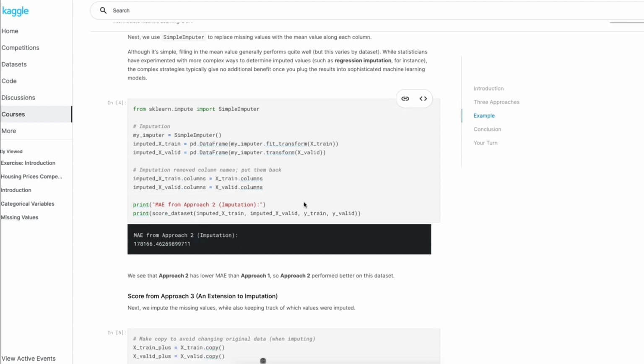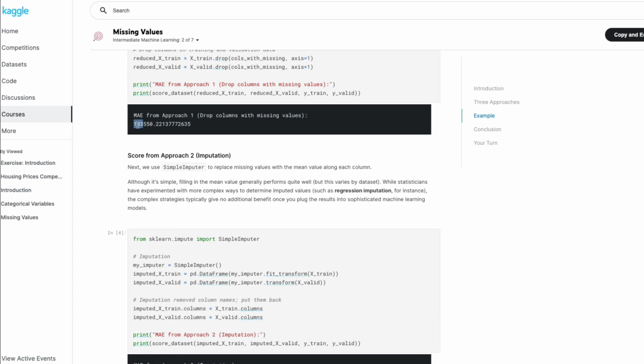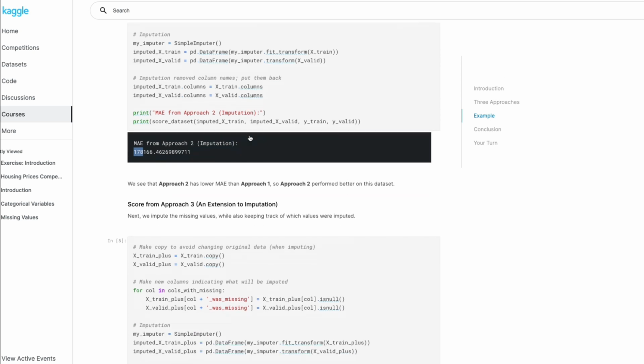Now, based on the second approach, you are going to score it again. So you can see the score. The first one is 183,000, the second one is 178,000. You can already see an improvement in the second method, just simply by imputing with mean rather than dropping the columns. Now you know the cost of dropping the column, so that's a good thing.